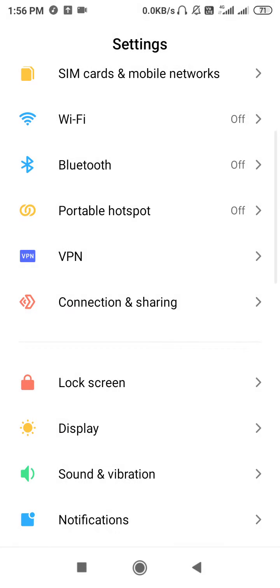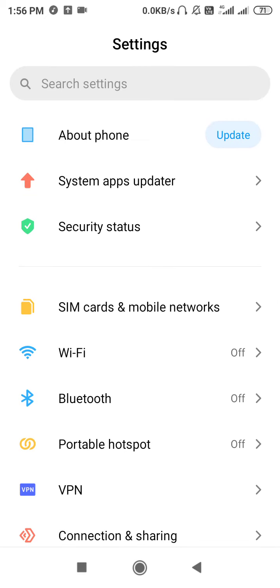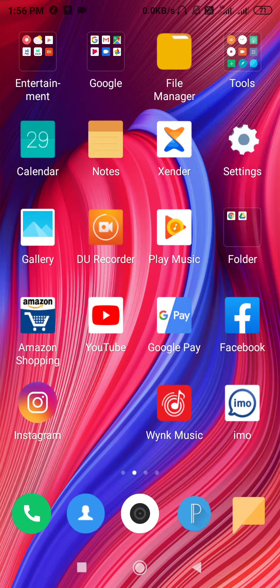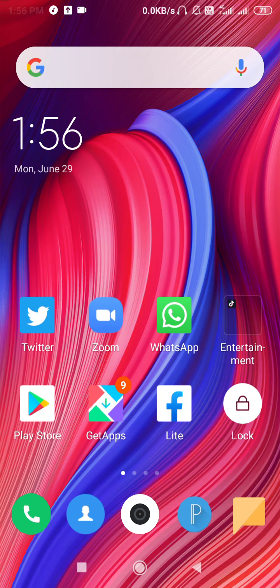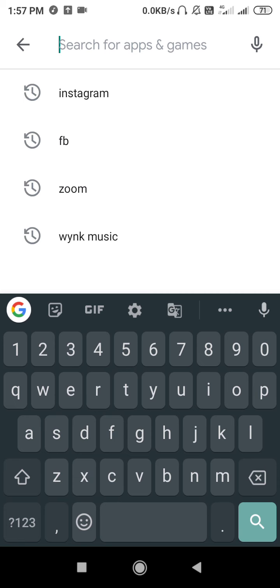After doing the network connection reset, go back. If you are unable to find that option, go to search and search for network settings reset, and you will get it. Then go to Play Store and search for WhatsApp.